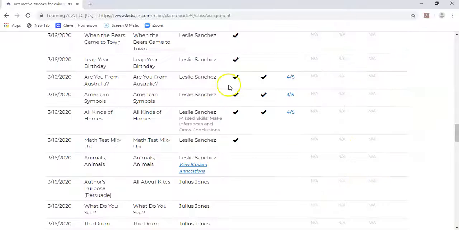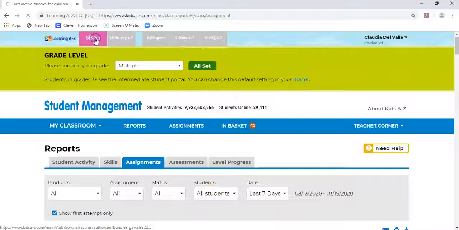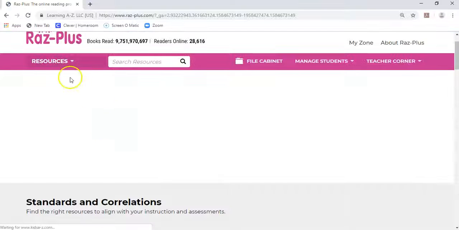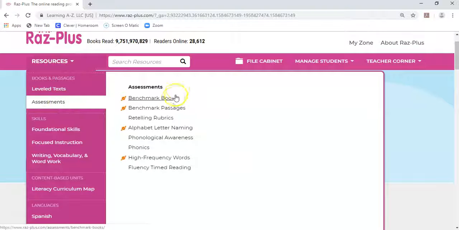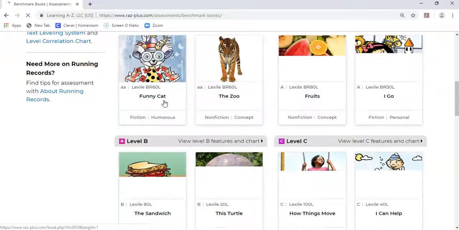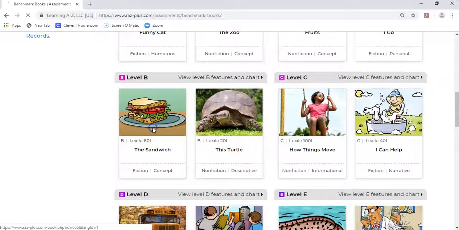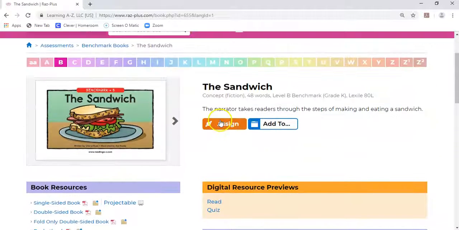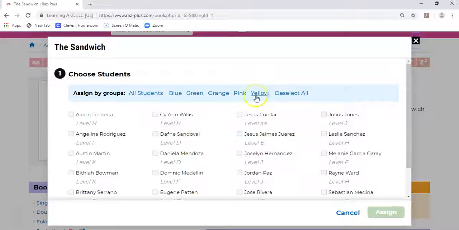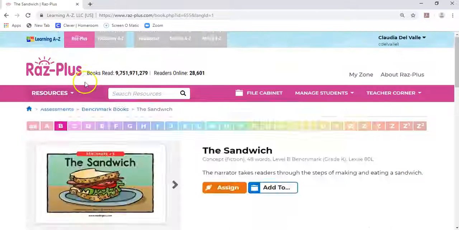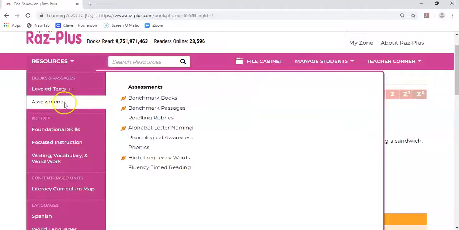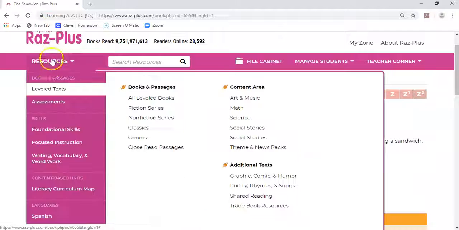Okay, so that's one way you can listen. You can also go back and you can put in assessments. You could do a running record. You can do a benchmark book. You can put in the book and hit assign. Select your student and click assign. So it's very easy. You just have to really tackle the book and look to see exactly what it is you want your students to do.